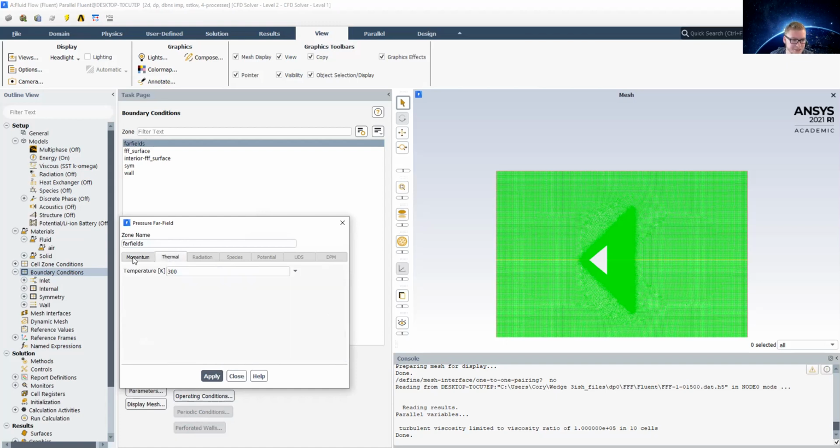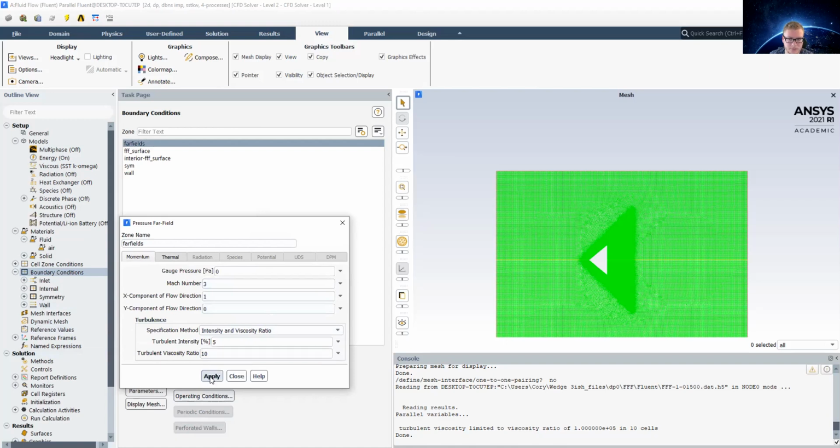And your thermal is going to be about 300 Kelvin. You can leave that. There's no constraints related to that currently. Hit apply.